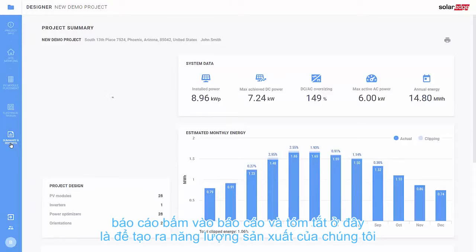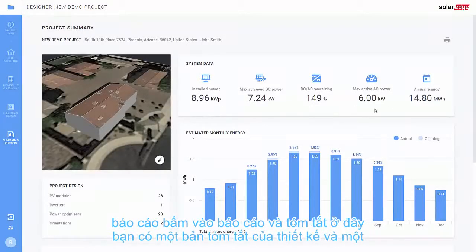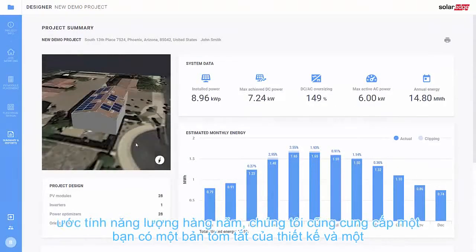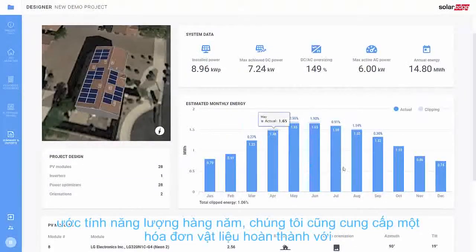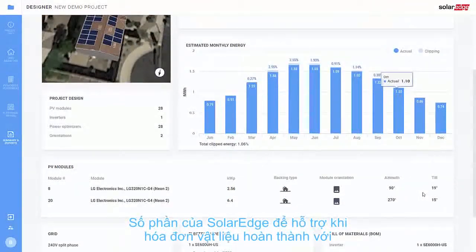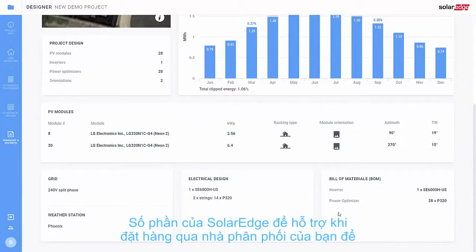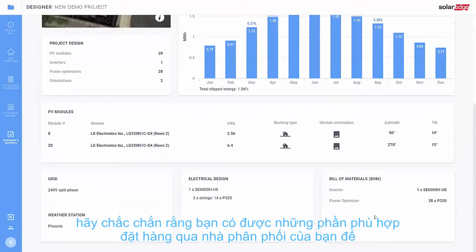Click on Reports and Summary. Here you have a summary of the design and an annual energy estimate. We also provide a bill of materials complete with SolarEdge part numbers to assist when ordering through your distributor to make sure you get the right parts.